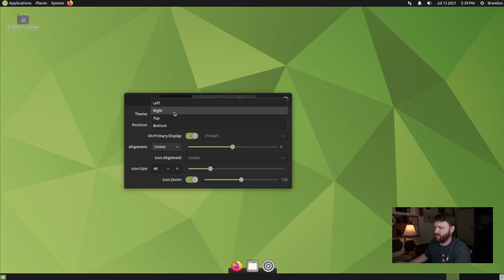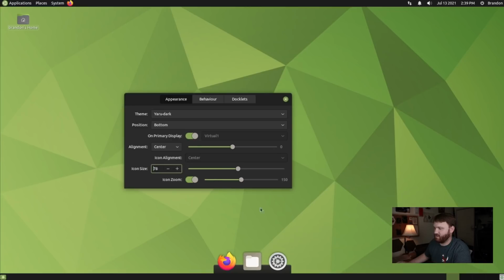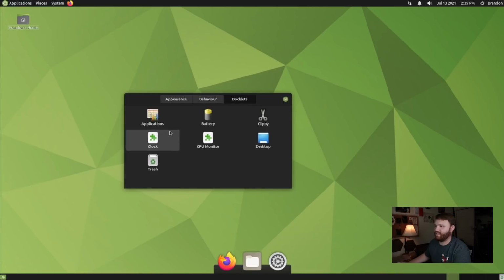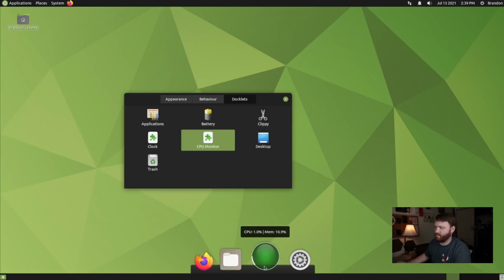You could change the positioning so I could flip this over to the right if I'd like to, or the left, then it's over there. I'm going to leave it on the bottom for now. And then you have general alignment. You could change the icon size so you can make these substantially larger if you'd like to. General behavior settings, not going to get into everything. And then you have docklets. So you could add desktop, Clippy, CPU monitor, things like that. Just overall some really cool tools and stuff that you could go ahead and play with.